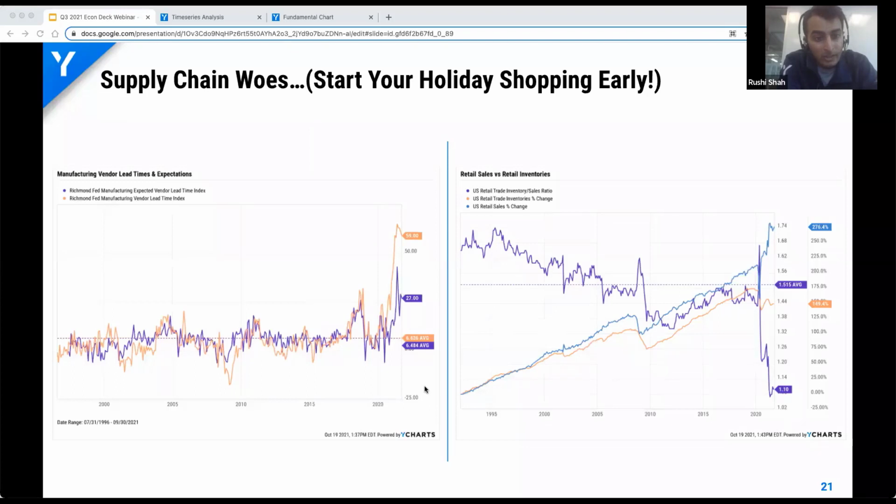On the right, you're seeing what the retail market thinks about this or is doing about this, right? So you're seeing overall US retail sales in blue, which continues to be pretty strong even after the pandemic.